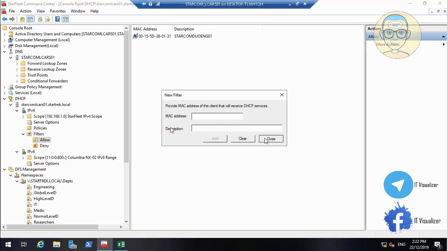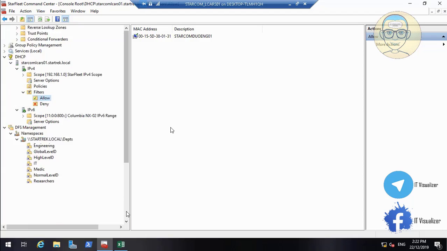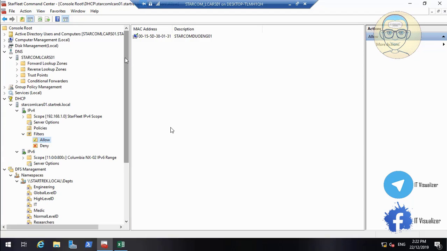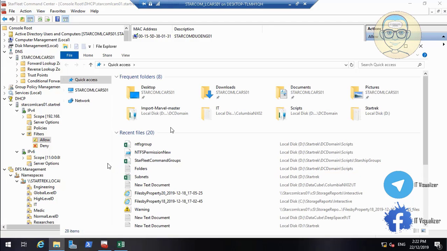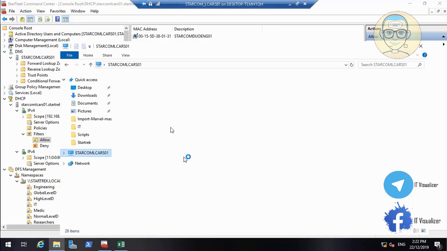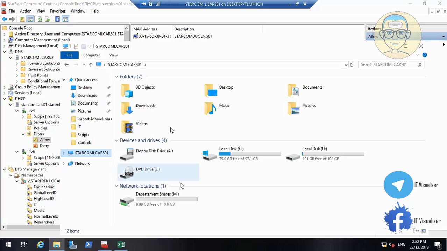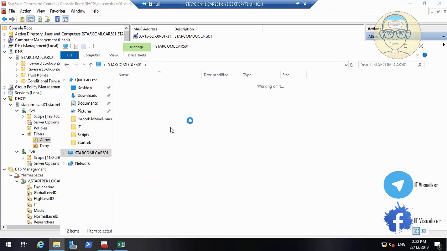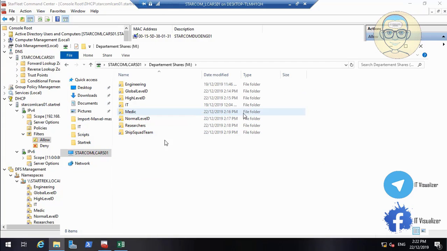This is the machine that we ran sysprep on and took as a template. So we will use it now. We can see this is the department shares. Here we can see the depts folder in the DFS namespace. It contains all of the departments' folders.